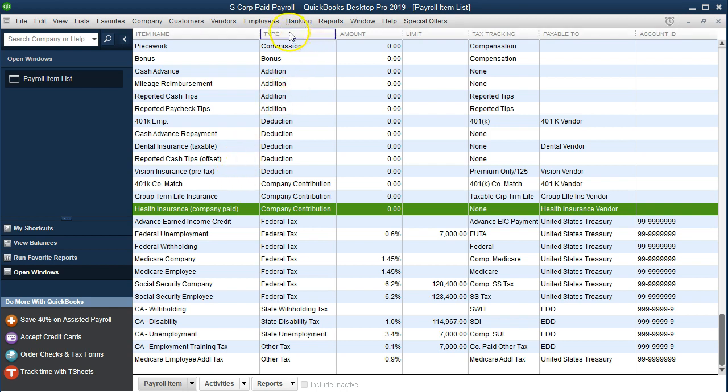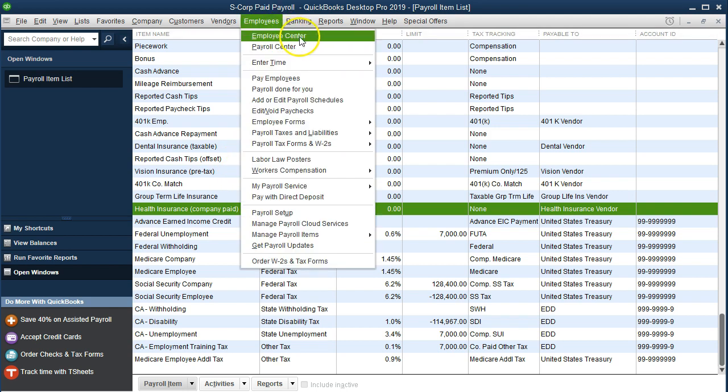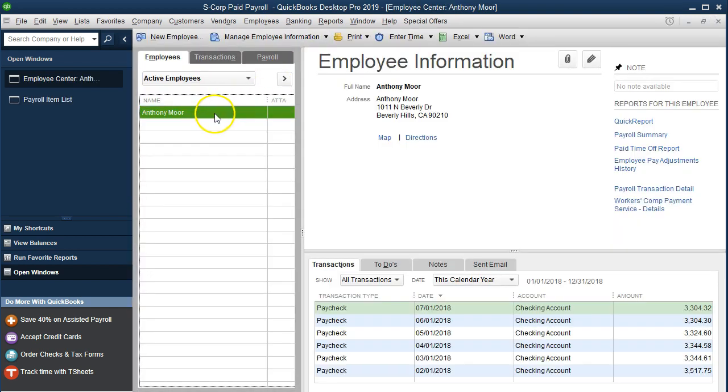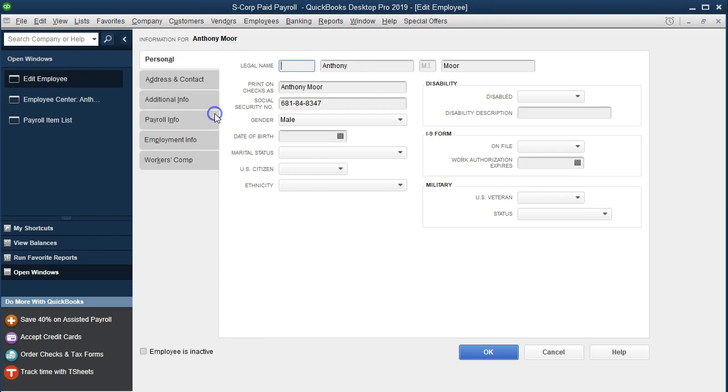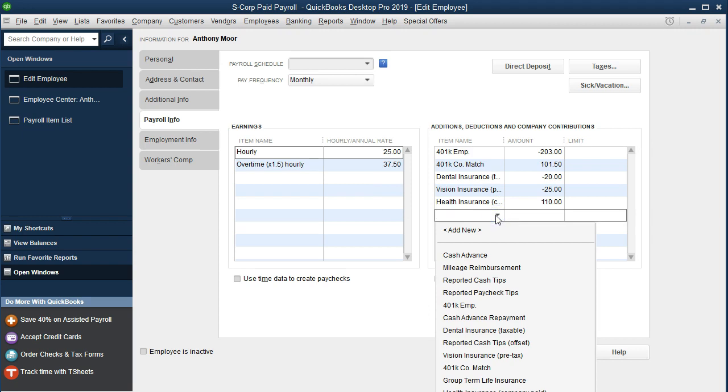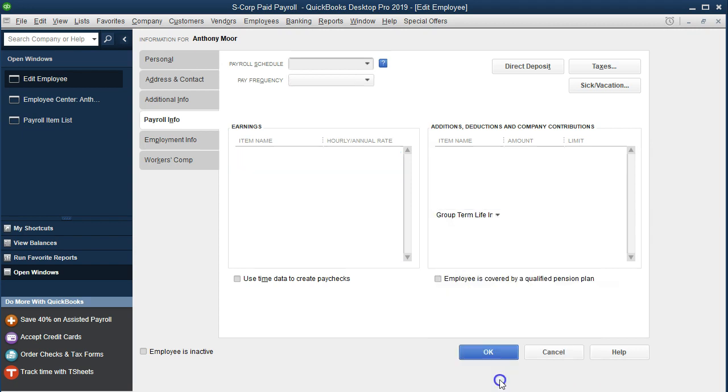We're going to go to our employees up top and go to the Employee Center. And we're going to go to our one employee, Anthony, once again and say, hey, we've got a group life insurance benefit now. And Anthony's all willing to take that on. So we're going to add the group life insurance. We're in the payroll information now, and we're going to say that we now have the group life insurance.